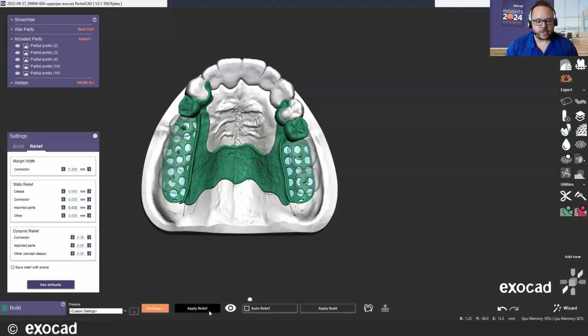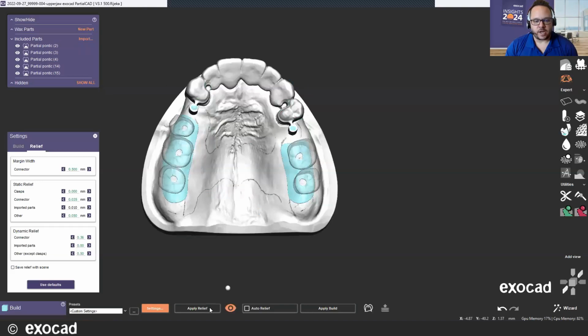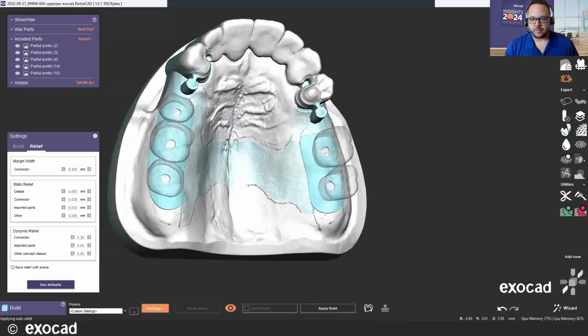So I want to just show you guys something here. If I apply my relief, let's hit the eye icon so we can really visualize the blockout material that's available. And so now I'm applying the relief, and it's going to add any of our static and dynamic relief so we can visualize those. Essentially, by these default settings, this is really adding in any blockout material in the areas that are defined here. So by default, it's not adding any for the clasp, and your connector, it's adding a small amount there, 0.035. So you can visualize that blockout that it's doing.